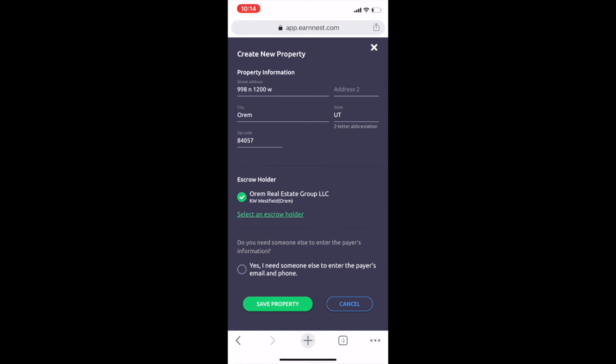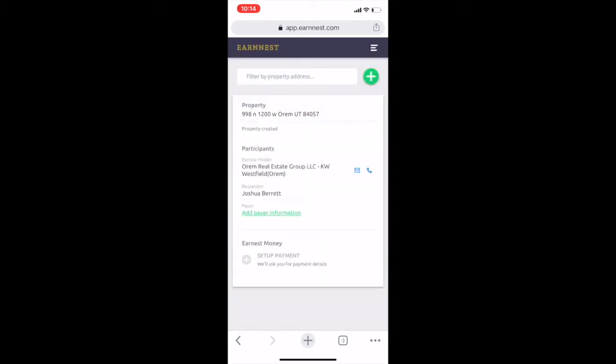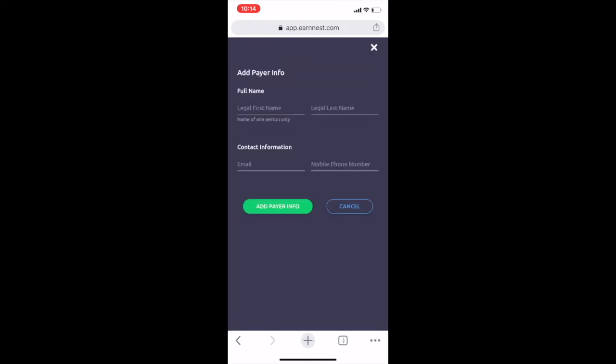If I need to select someone else to enter the payer's email and phone, I can choose that there as well. Don't worry about that. Majority of people probably won't use that. So I'm going to hit save property there, and we are going to keep moving forward. We're cruising here. So now I've got the property made, I've got the escrow where it needs to be sent to. Now I need to add payer information.